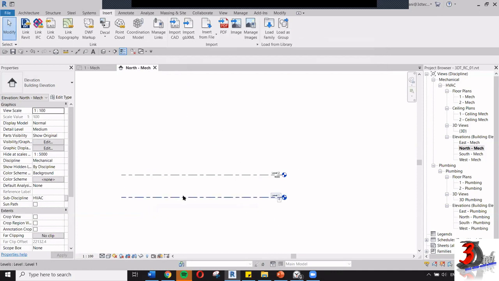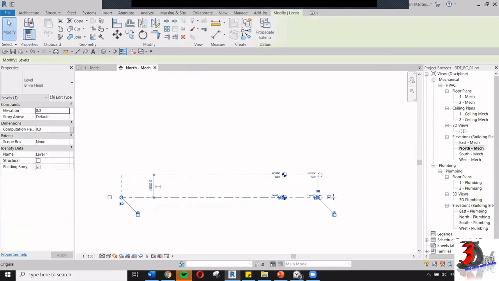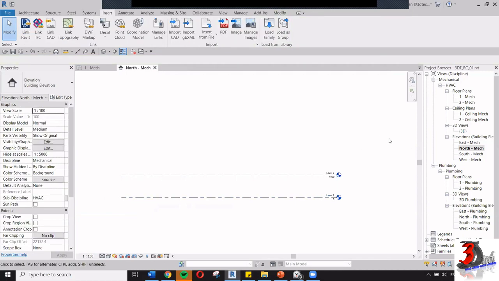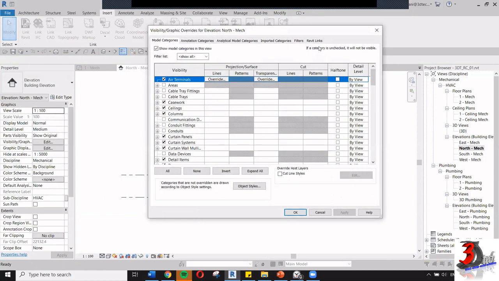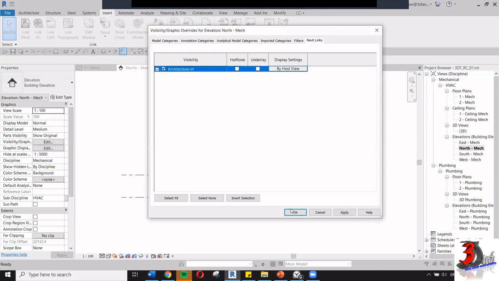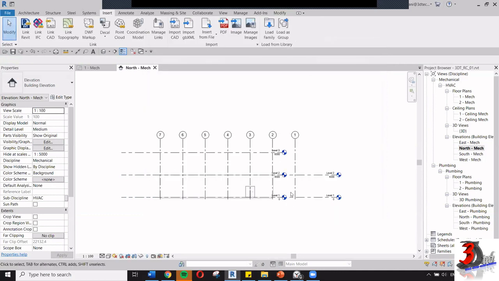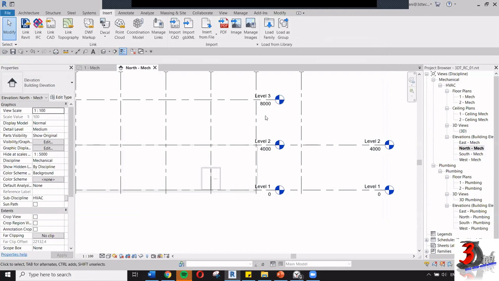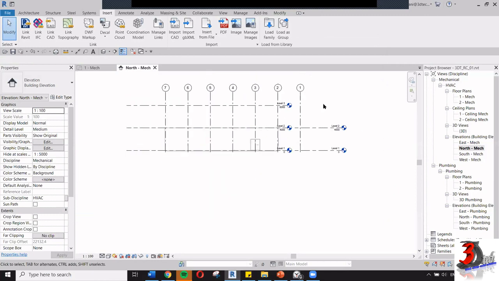So here we have two levels. Whenever you start a project in Revit, Revit will always provide you with these two levels: level 1 at elevation 0 and level 2 at elevation 4000. This is the initial level that we have. If I go back to VG and click on my architecture, you will see that it has another level 1, level 2, level 3. This is coming from the architecture level, whereas this is our own level.